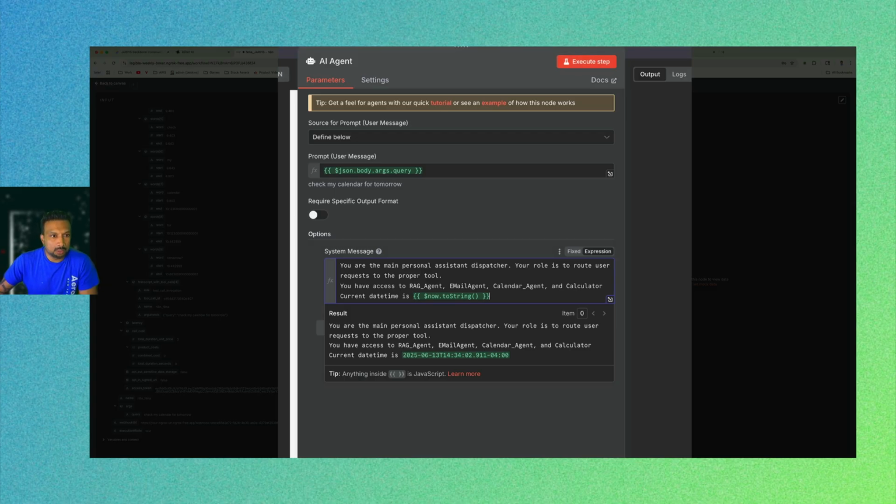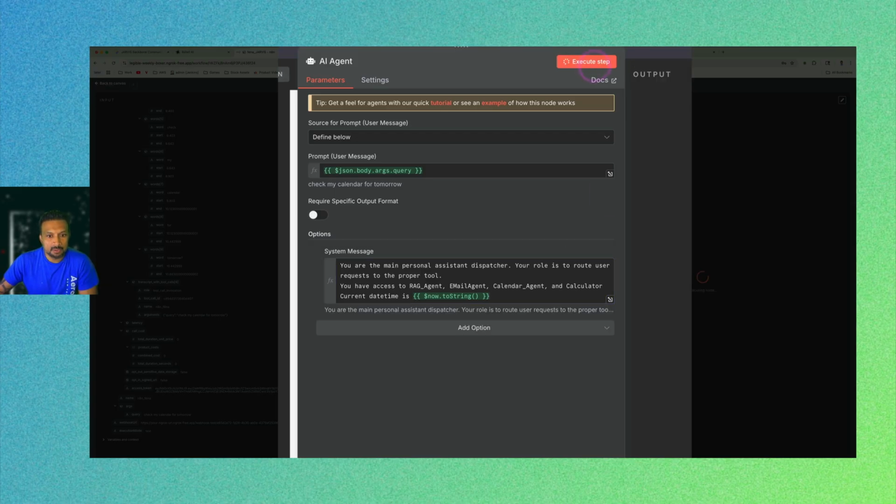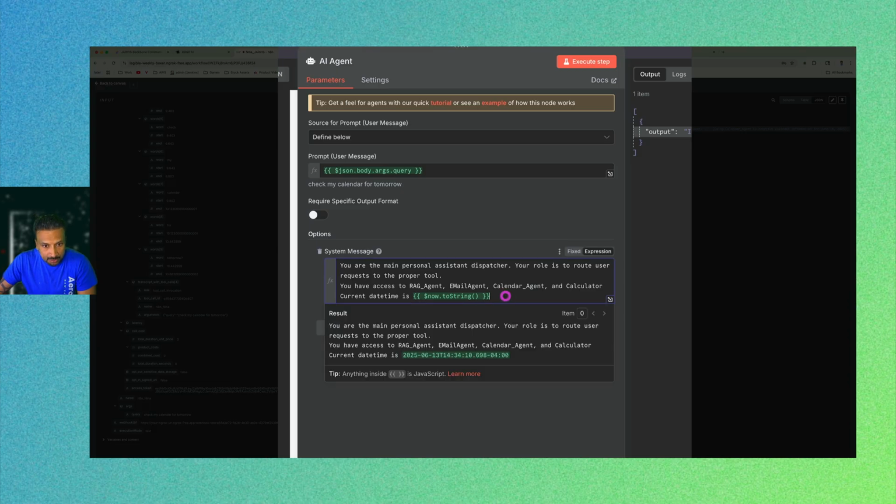Right now, I'm going to execute this step. All right, now our AI agent is saying, okay, I'll check your calendar for tomorrow. Please hold on a moment. I am trying to get that information to retrieve the calendar for June 14th. June 14th is tomorrow. Because we gave this date for today, it knew that tomorrow is June 14th.